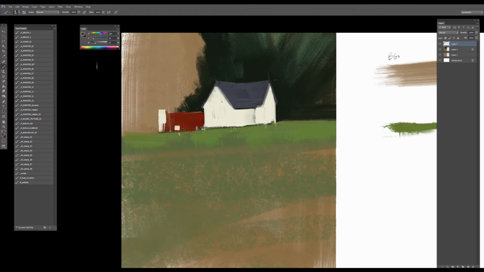But what you want to do is mainly focus on getting all those colors. Just try to establish the color before worrying about textures and lost edges and all that stuff, you know? I just want to make sure that we're satisfied with the general color scheme of our painting here.